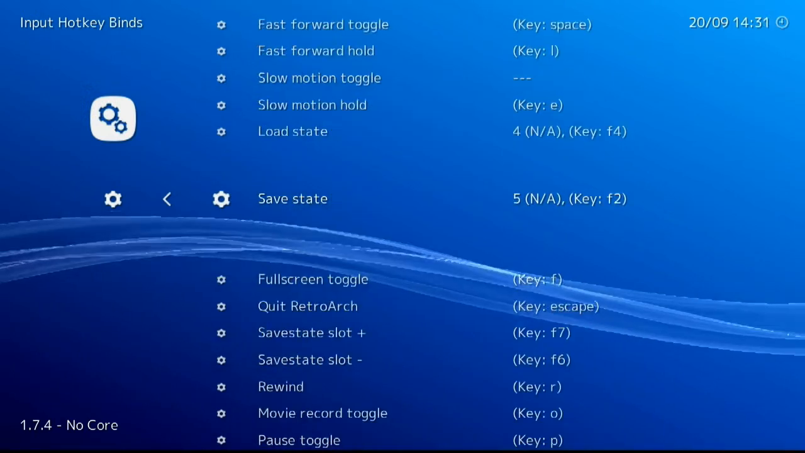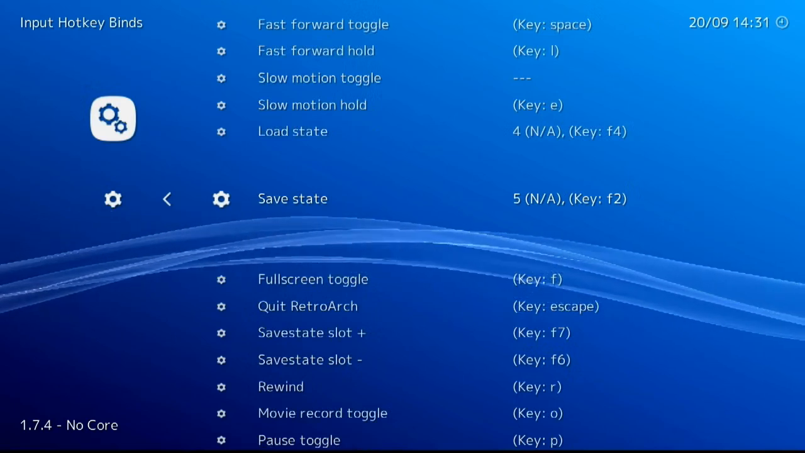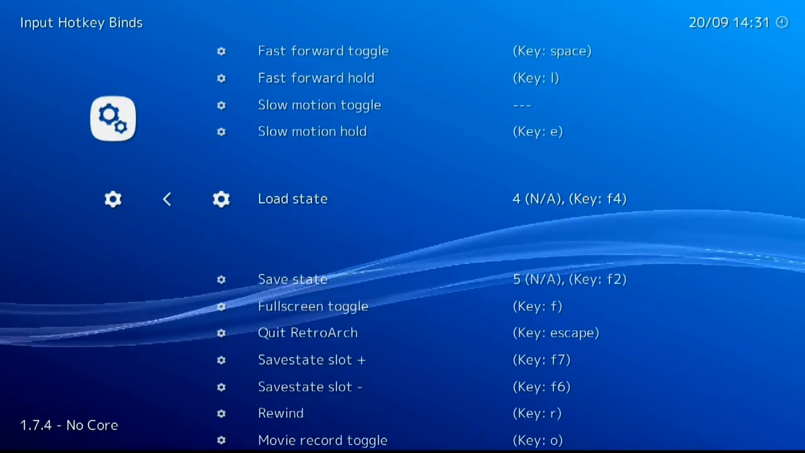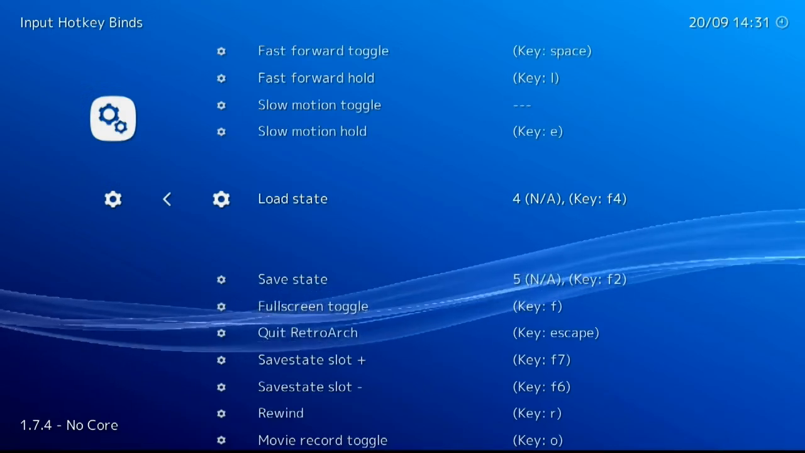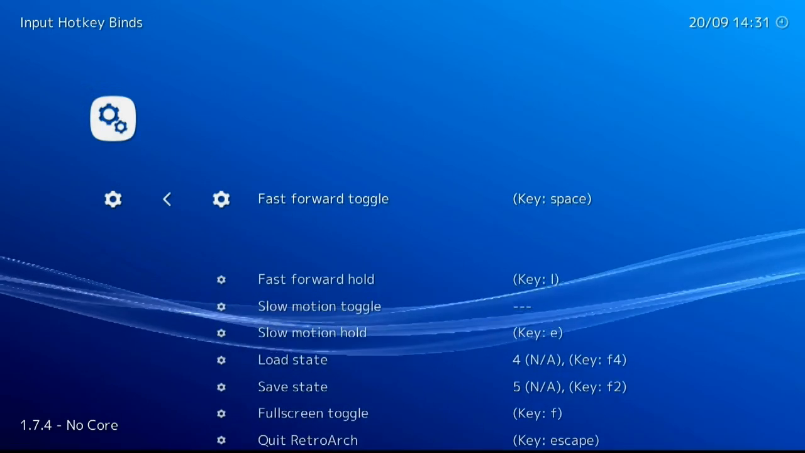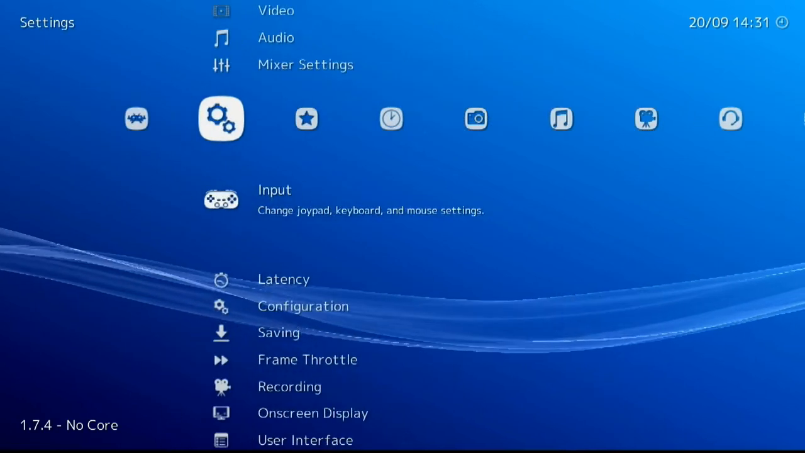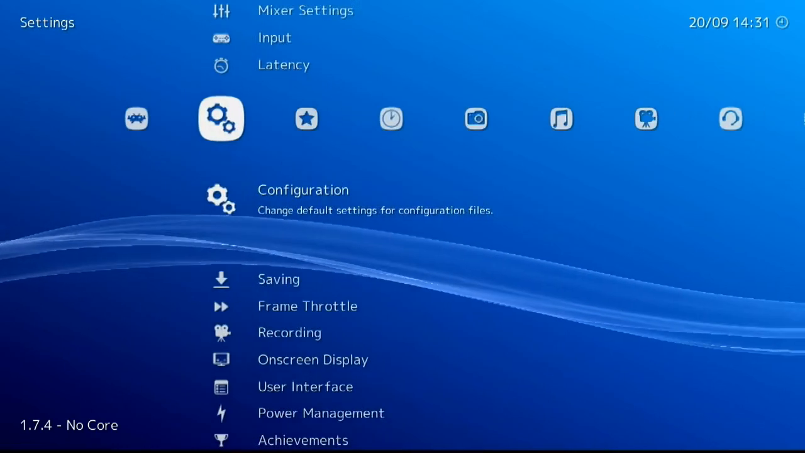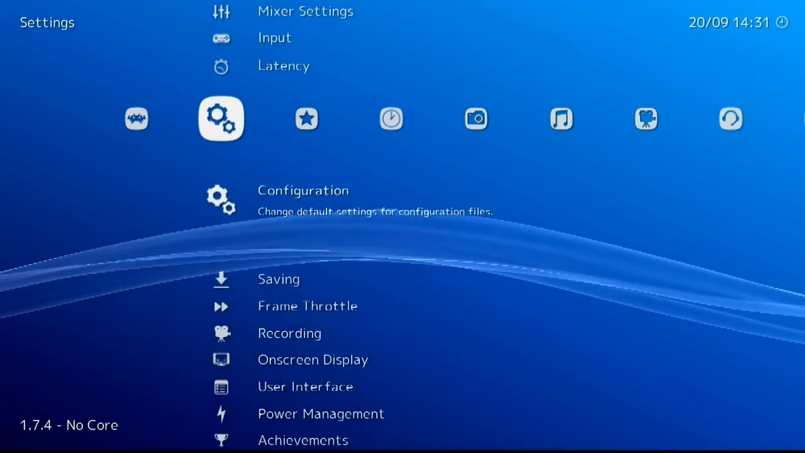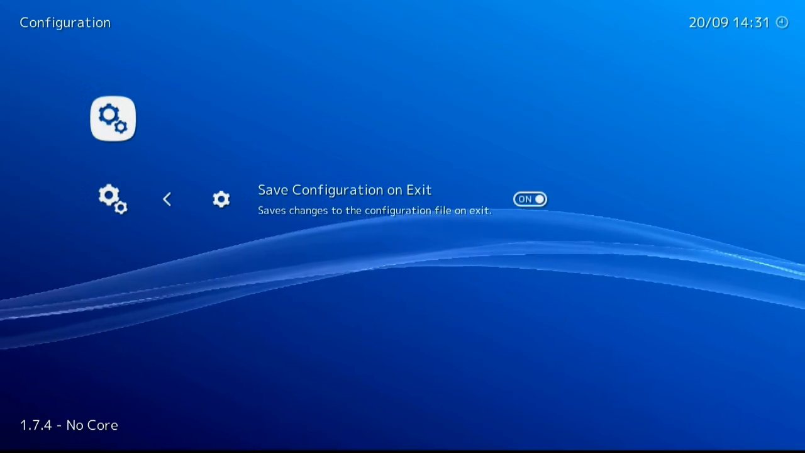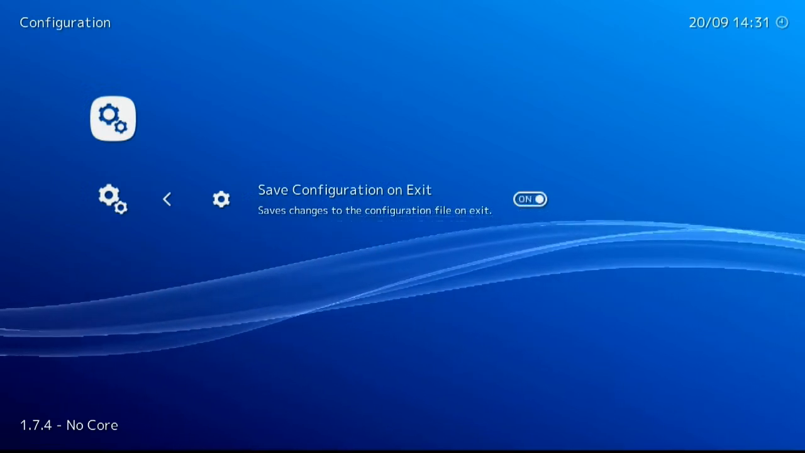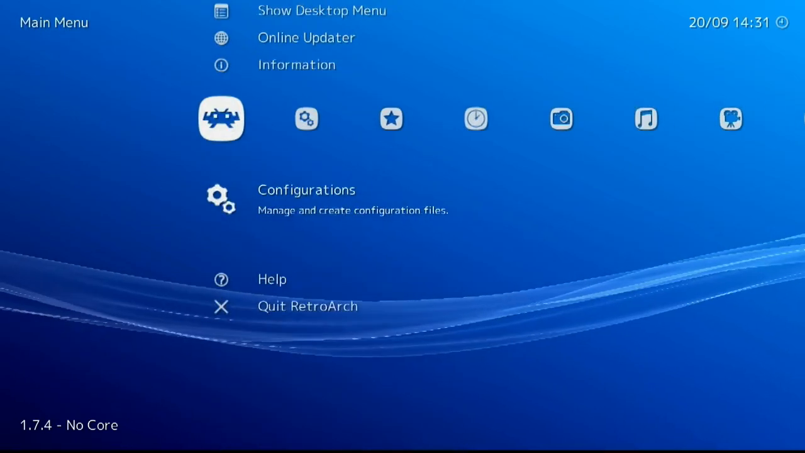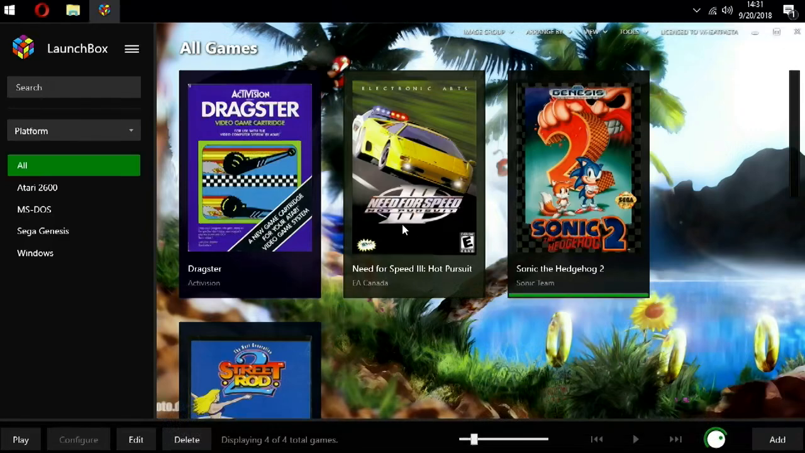Then, we can bind both load and save state to a button. Here, I set up LB to load and RB to save. Now, holding select and pressing the corresponding hotkey will save and load states. You could also bind the state plus and state minus commands. This way, you could save and load multiple states. Once that is done, I was going down to configuration here and making sure that it was set to save on exit. This way, once we exit RetroArch, our configuration will be all set for future sessions.